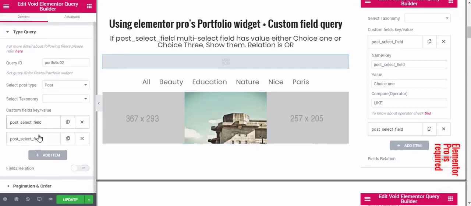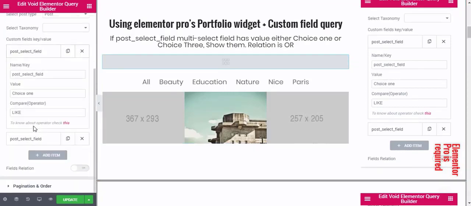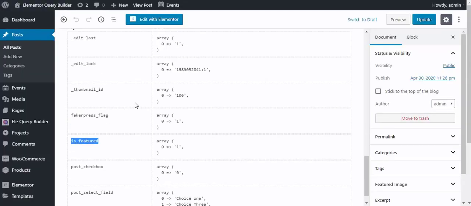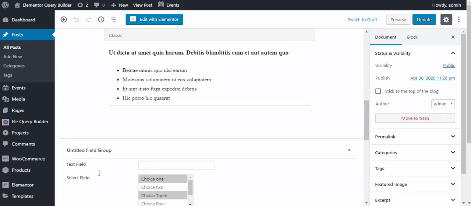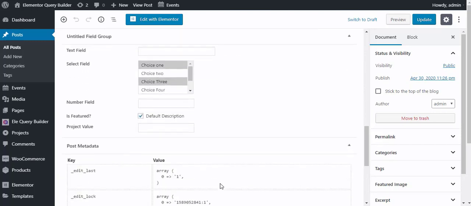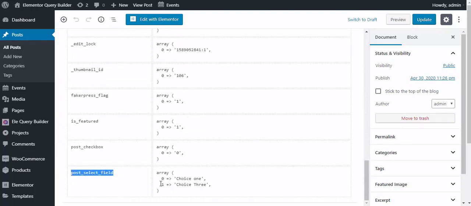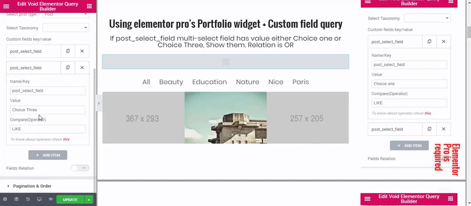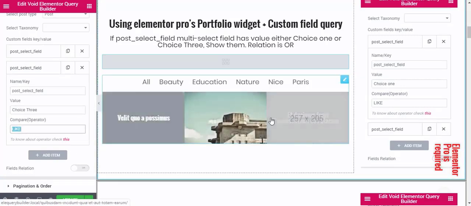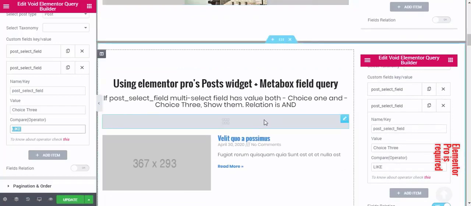What I did here is used 2 of the fields. One said the select field value should be choice 1. You can see that we have this. For example, this is the select field, and it has 2 choices selected. As you can see, the array is showing that it has choice 1 and choice 3 in its value. So we are saying that if it is choice 1, and we are saying that if it is choice 3, we are showing it here, and that's what is happening. And let's move on to the next one.